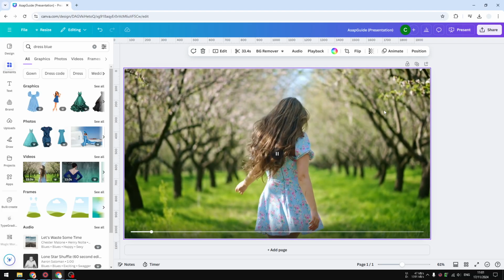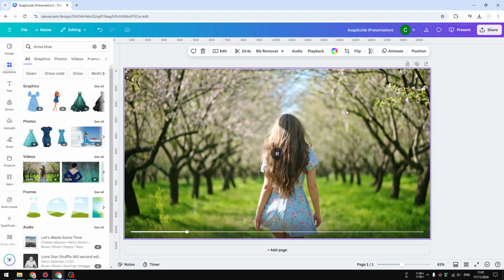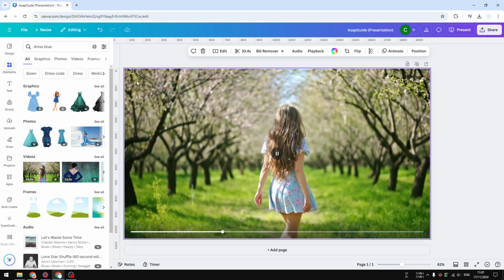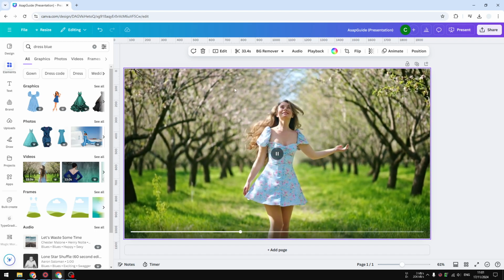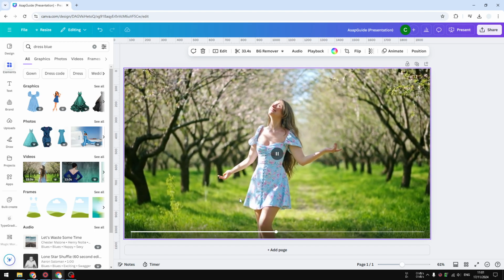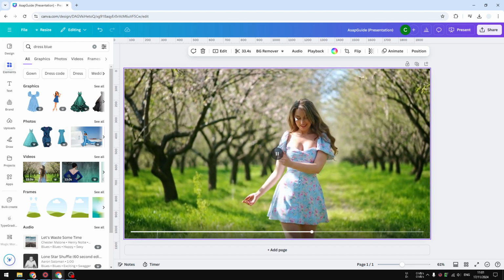Hi, in this video, I'm going to show you how you can resize a video in Canva from 16 by 9 to 9 by 16. So essentially, a video that is wide like this, and I want to turn that into a vertical video that you could share on WhatsApp, Instagram, or TikTok, which is using the 9 by 16 image format.